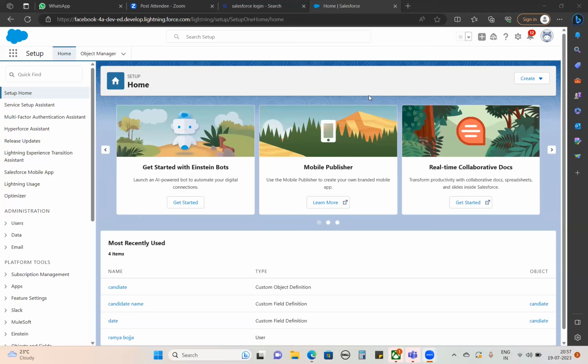Can you see my screen? Yes, everybody can see Ramya's screen.